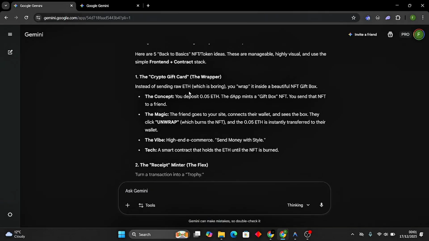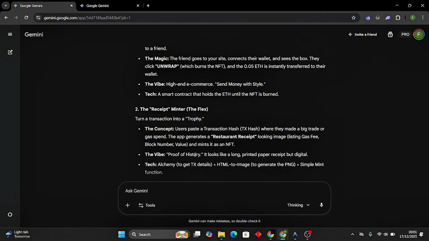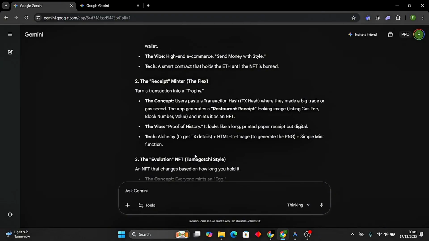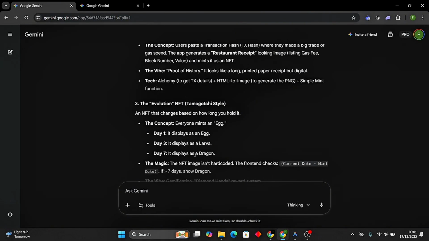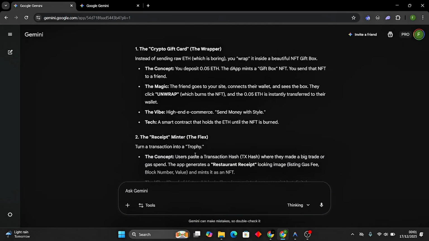Yeah, so the whole idea is you deposit 0.5 ETH. The app mints a gift NFT. You send that NFT to a friend. The friend goes to your site, connects their wallet and sees the box. They click on unwrap and the 0.05 ETH is instantly transferred to the wallet. Yeah, this is cool actually. Receipt minter. Okay. Evolution NFT. Okay, let's start with the first one.